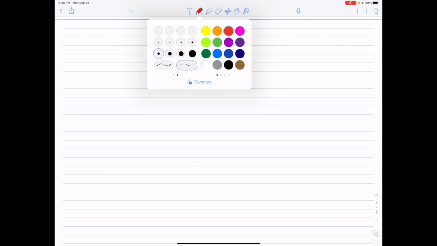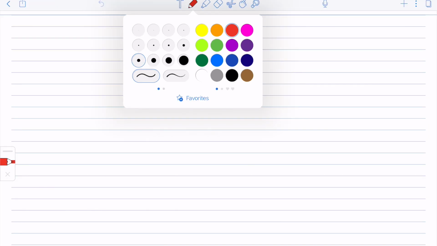So the first feature that is new is the favorites toolbar. Before, you could have favorites, but now you can have them in a toolbar. Let me show you how that works. You go ahead and select a style that you like, and then you click on the star where it says favorites. And on your screen, you now get this toolbar that'll have all your favorites.